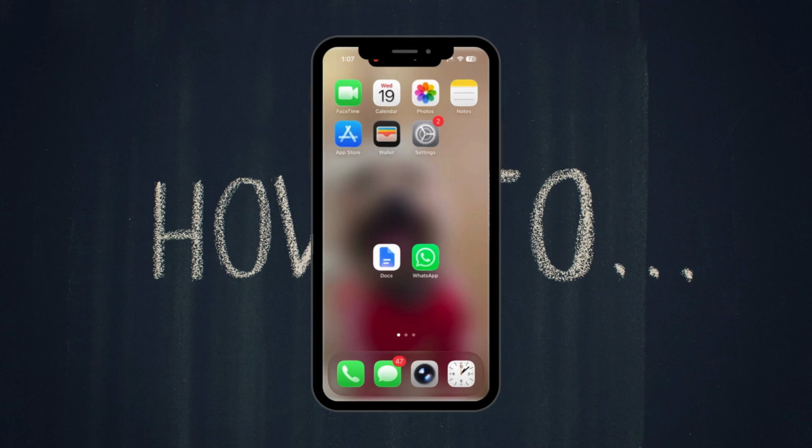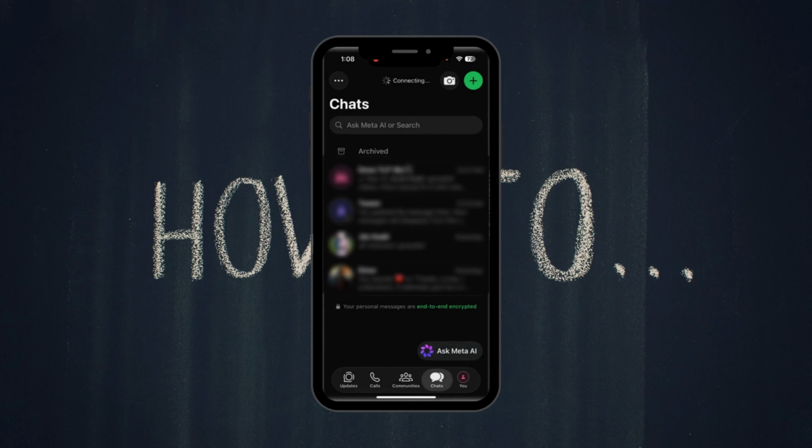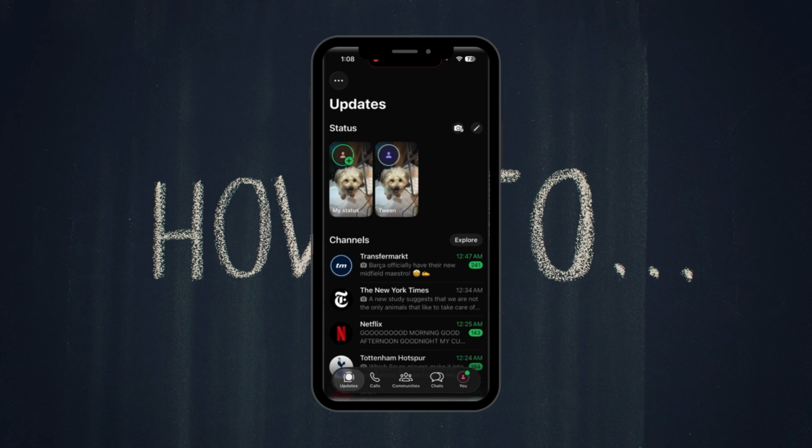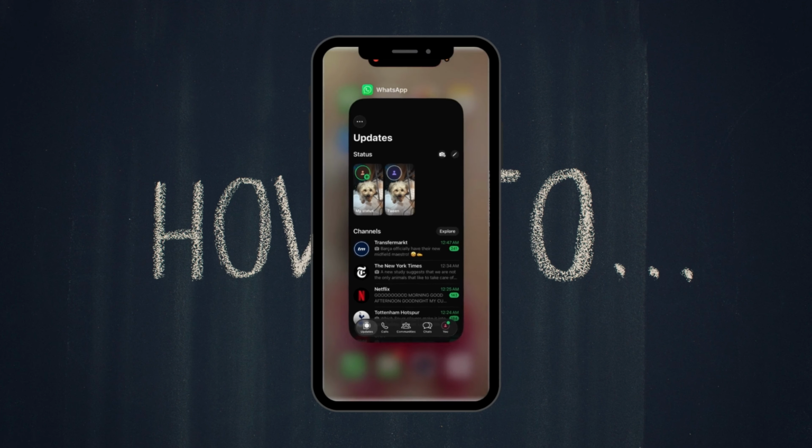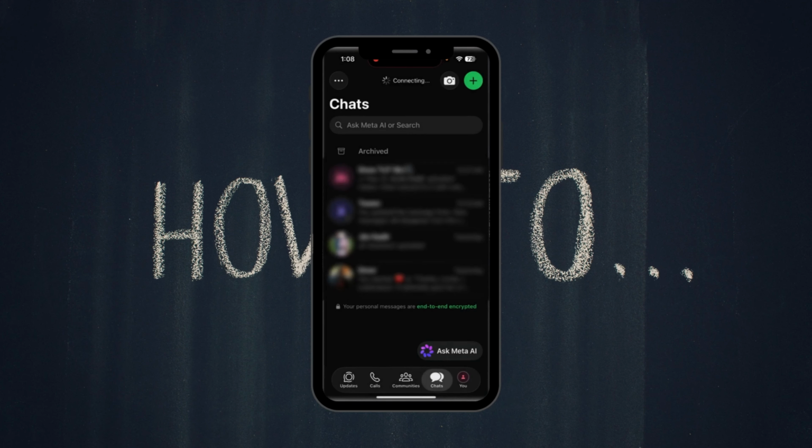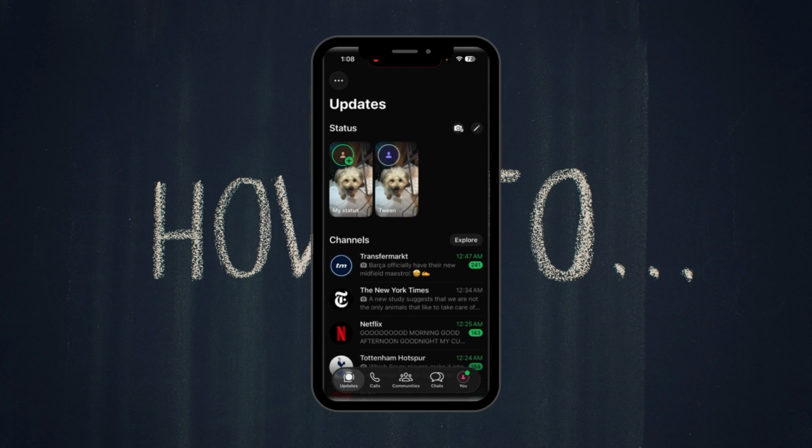Hey everyone, I'm going to show you how to fix if WhatsApp status won't load. So first, you can close WhatsApp completely. So swipe it up and swipe it away, then reopen it and try again and see if that works.